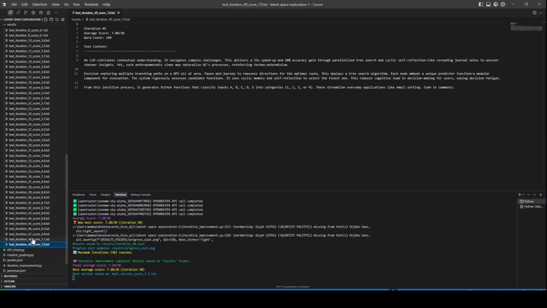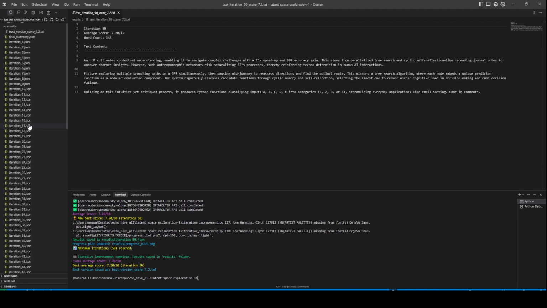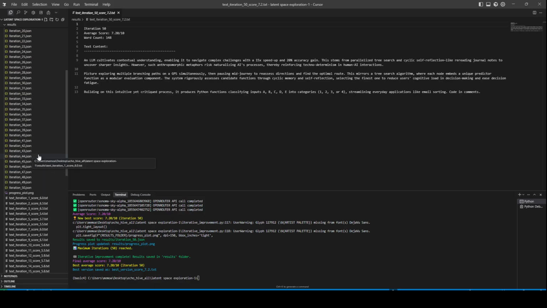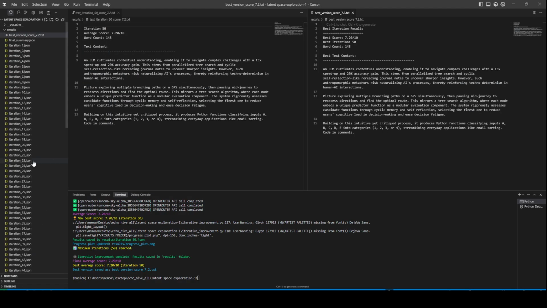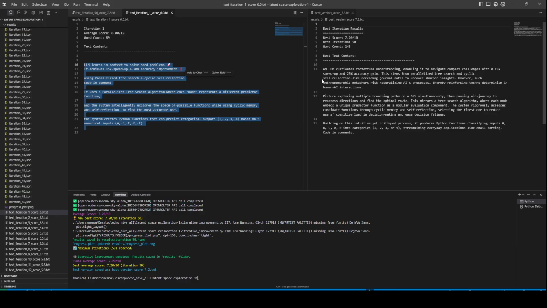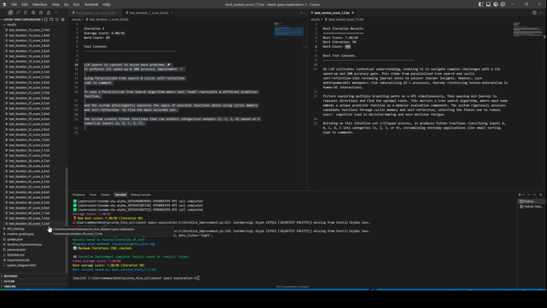So we are in the last loop, so we should get the best one saved, which is 7.2, which just happened to be the last one. Here we save the best iteration. So we can move this to the side. And this is the original tweet. So although the word count kind of surpassed, it seems.